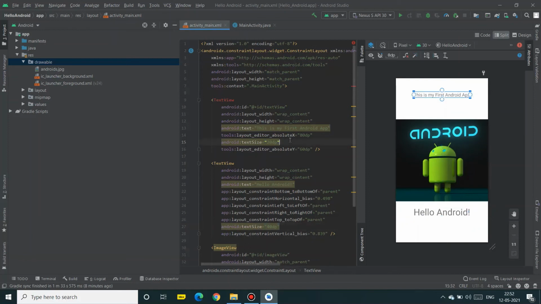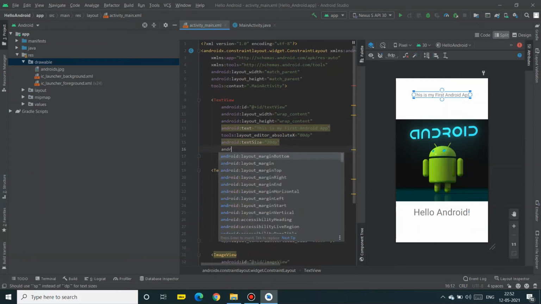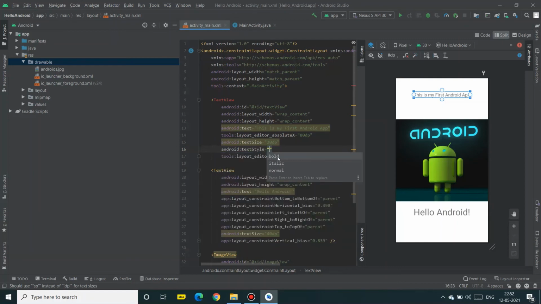Now I would like to make the text bolder. For this, I will use android:textStyle set to bold.